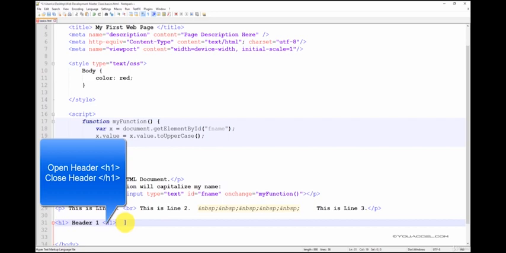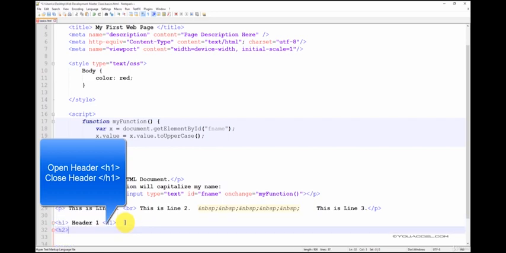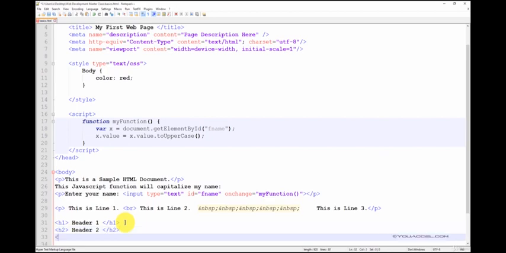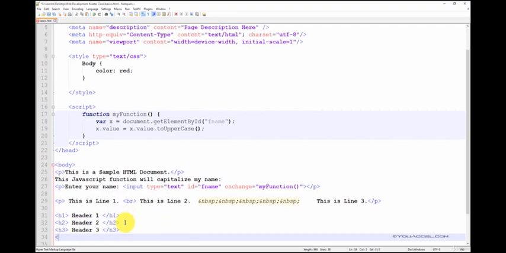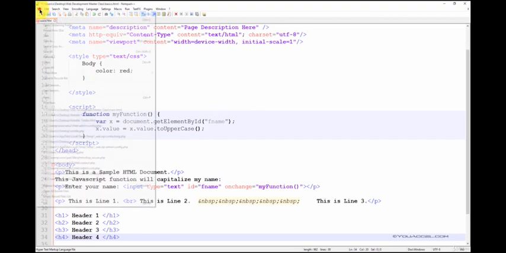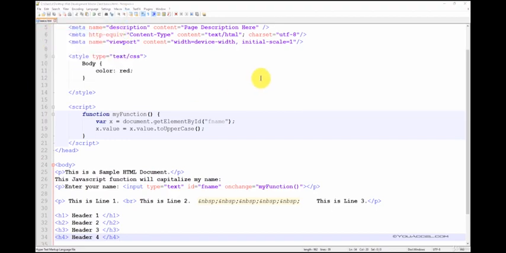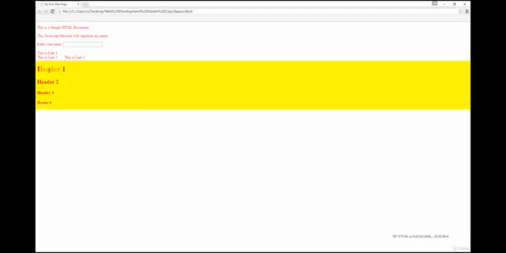We'll insert a few more just to see some of the different sizes available. Now let's save our file and take a look at the changes in our web browser. So here we can see our 4 headers. Notice that header 1 within the H1 open and close tag is the largest. Header 2, header 3, and header 4, which is the smallest.